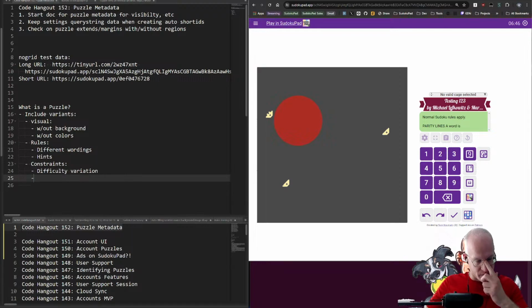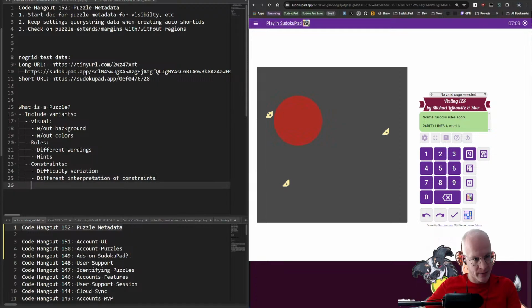There could be a variation for difficulty. There could be just straight up, like for example, a puzzle where it's exactly the same visual, but the line means different things. So different interpretation of constraints. So those might all sort of get grouped in the future into a set or whatever of puzzles, right? But there might even be different visibilities. Like there might be a public version and a private version. I don't know why, right? But I don't want to limit what setters can do with these things, right?